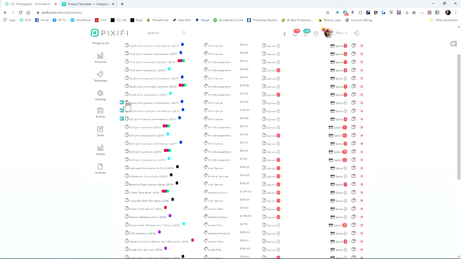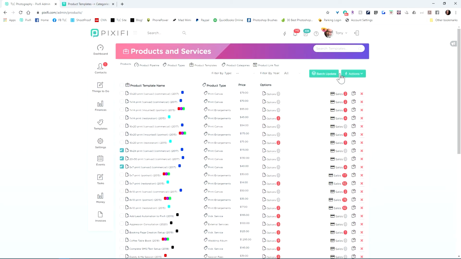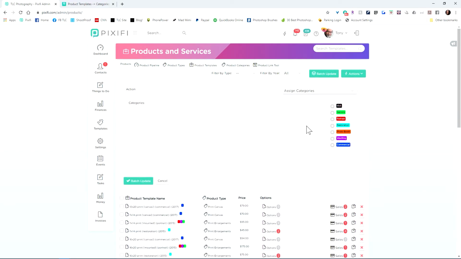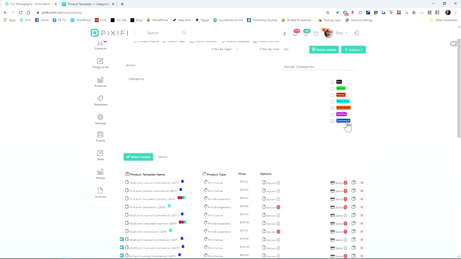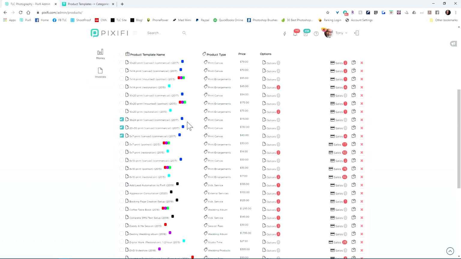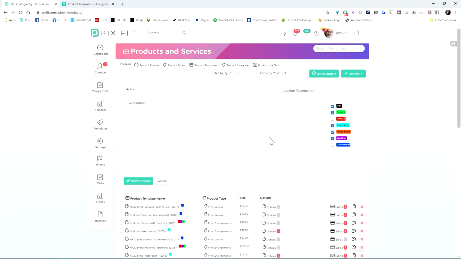What you can do is, if you select all of these items, you can go up here to the batch update, and you can say assign categories, and they are already commercial, but I also want them to be for restoration. Okay, so I click on restoration, and I can also add seniors and TLIC and wedding and photo booth and anything else. Update those, and they will all have these new categories in them. So if you are looking for something in a specific category or a general category, you'll be able to find them because they'll be in all of your categories. So we're going to cancel this.